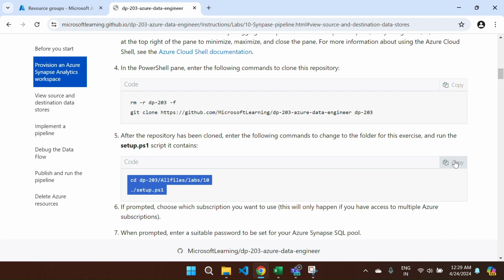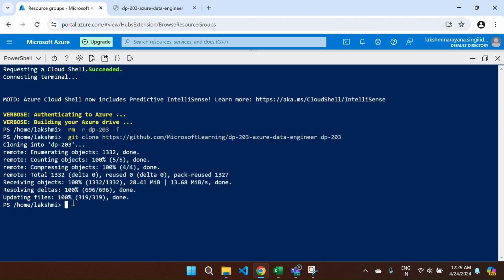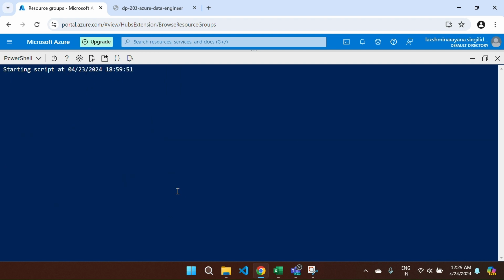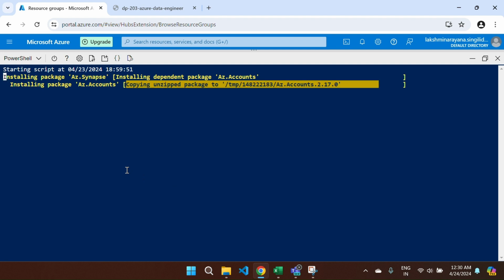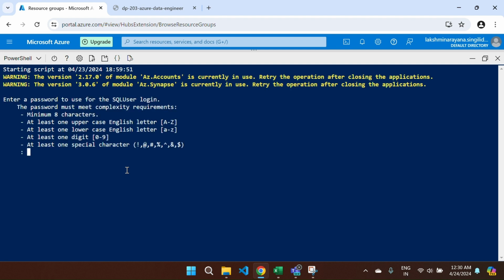The setup.ps1 script, copy it, paste it here in PowerShell, and click enter. It's asking for a credential. It is required because it will secure our authentication to our Azure Synapse Analytics workspace, for the SQL pool, whether dedicated or serverless, whatever it is. It must require a credential for this SQL pool.